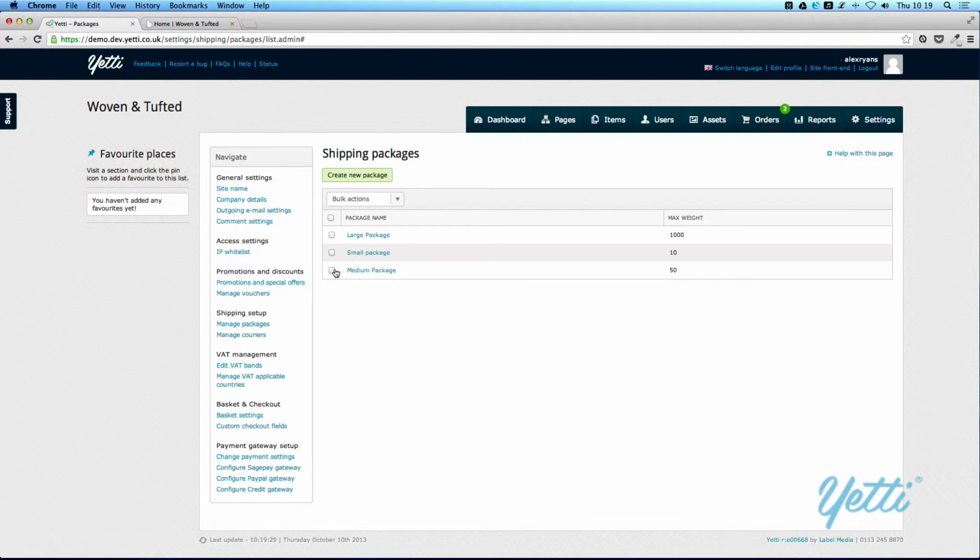Now, if you've already checked out the video on adding products, you'll remember that we gave a product a weight. So these weights apply to what's in the packages. If I have 5 items in my basket and each item weighs 10 kilograms, then the small package would be no good because the total weight of my package would be 30. So my package would use the medium setting. Yetti automatically calculates the weight of your basket depending on the weight of the products that are in it and selects the package accordingly.